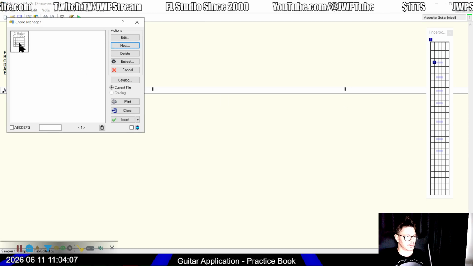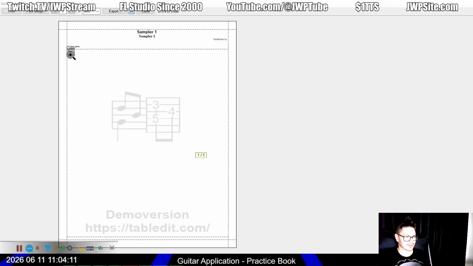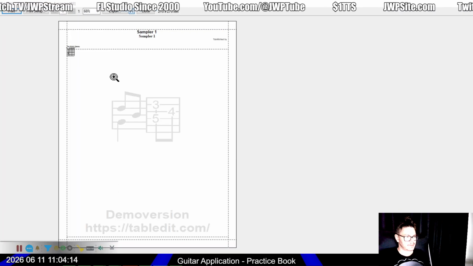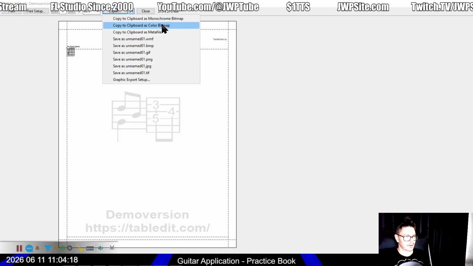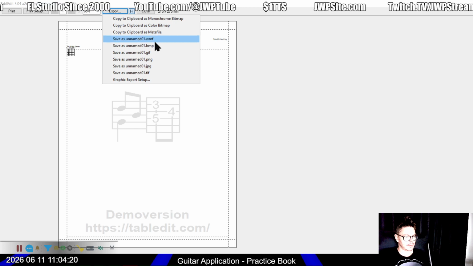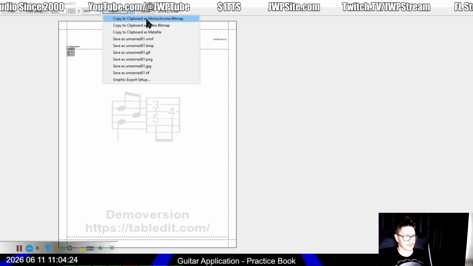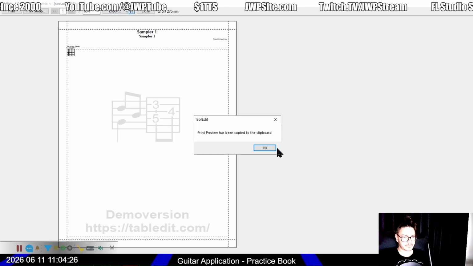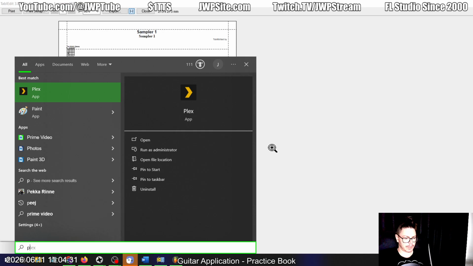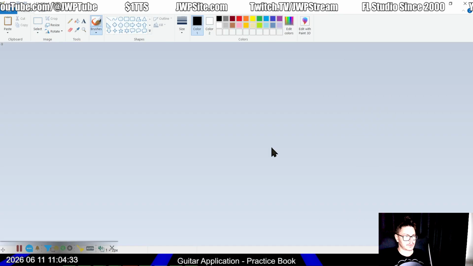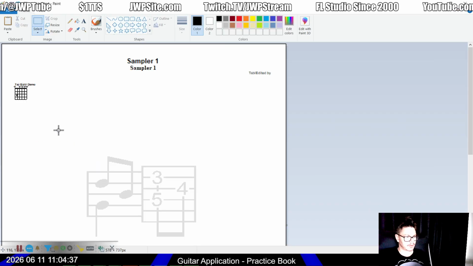Okay, so now can I print? Oh yeah, there we go. Print. And this is just a little tiny. It's not exactly what I wanted. What is exports? Copy as meta file, BMP. Is it the whole thing? Copy to clipboard as monochrome, as color. Preview has been copied. Oh yeah, it is the whole thing, right? So let's look at paint. Let's see what that gives me. Yeah, it gives me this whole thing. I can't even see that.